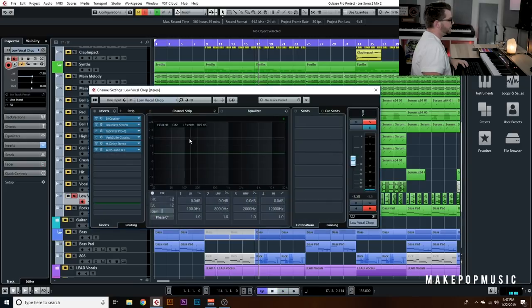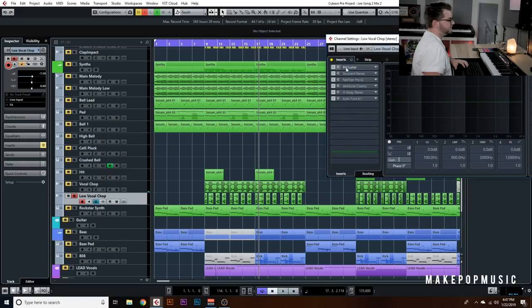Then we have this low vocal chop underneath that. Same kind of processing: bit crusher, doubler, filtered out, reverb, delay, and Auto-Tune.